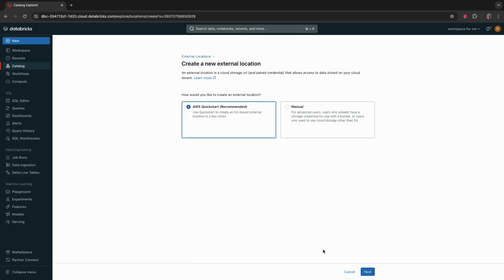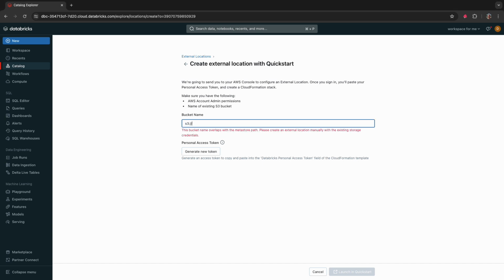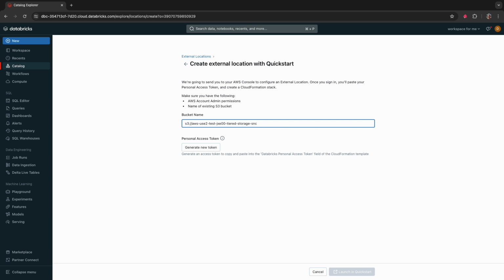I'll use the quick start and click next, and I'm going to paste in the bucket name that I had in S3, the S3 bucket that was created by StreamNative BYOC. So here I'll type in S3:// and the name of the bucket. Now I'm going to go deeper into this bucket once we start querying the data, but at this point I just need to paste in that first part, the bucket name itself.